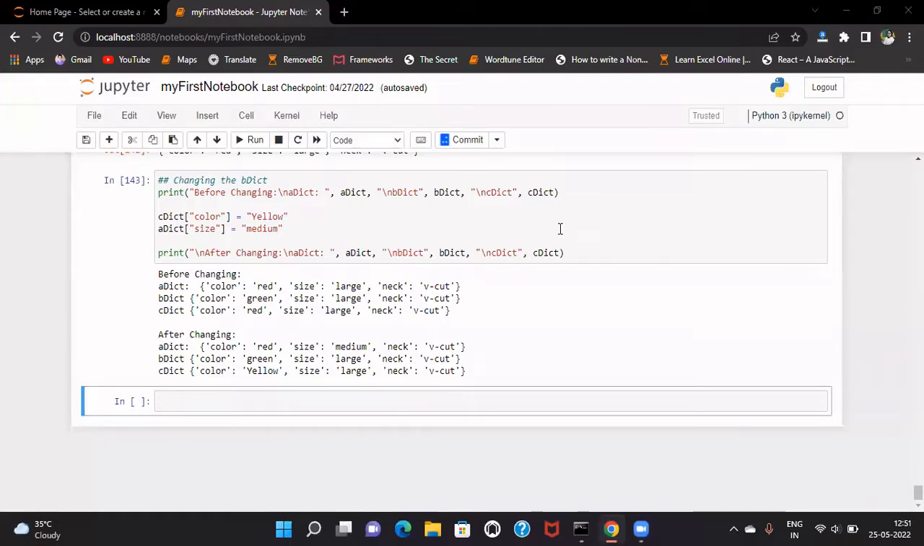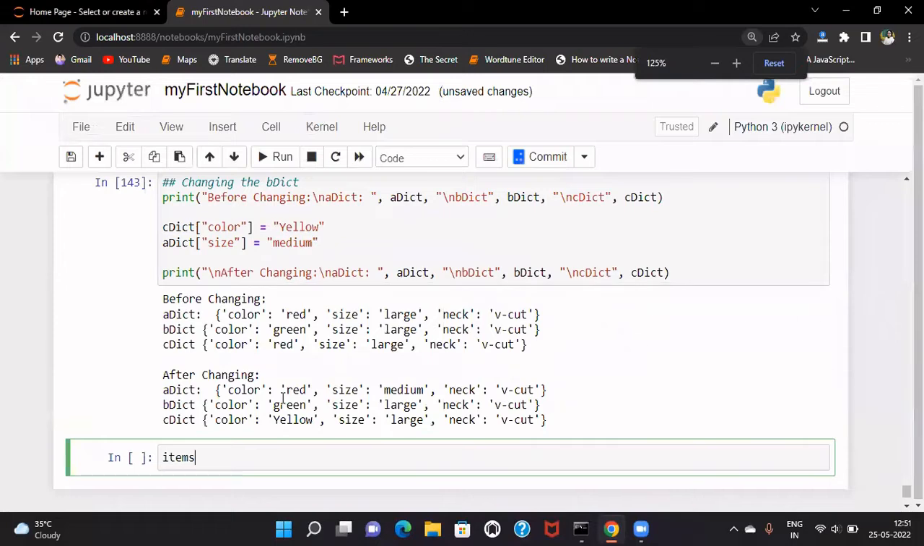Hi, this is Suchi, and in today's video, we will discuss a few more dictionary methods which we couldn't cover in previous videos. So the very first thing I will discuss today is items. So let me zoom into the screen.